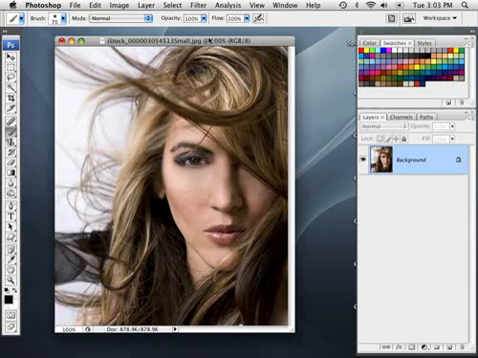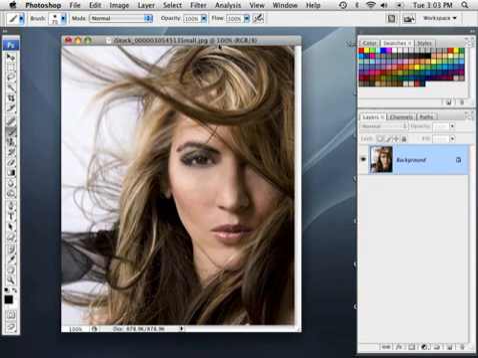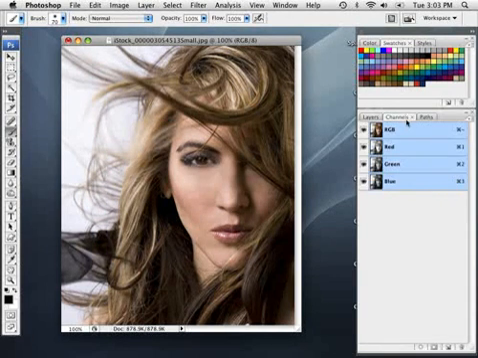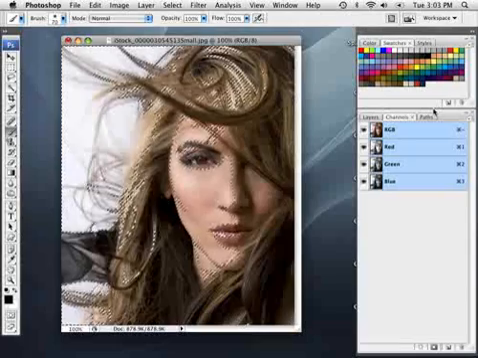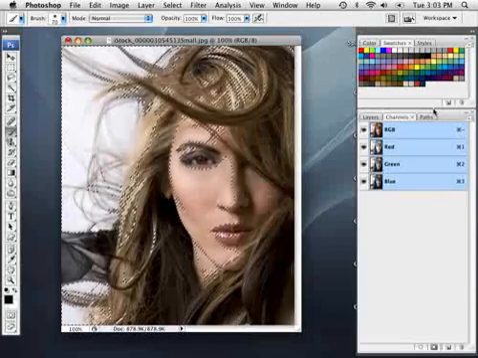Here I have an image of this young lady, and we're going to load the luminosity as a selection. You can simply do that by pressing Option Command and the little tilde key, which is next to the number 1 on your keyboard. Or you can go into the Channels palette, and on the very first channel, the RGB composite channel, Command or Control click directly on that channel, and it does the exact same thing. It's loading the luminosity of the overall image.